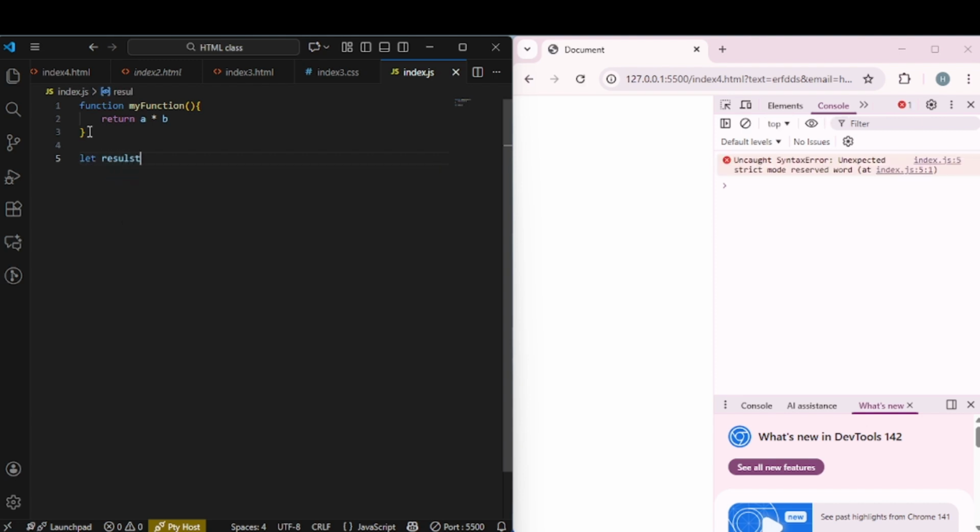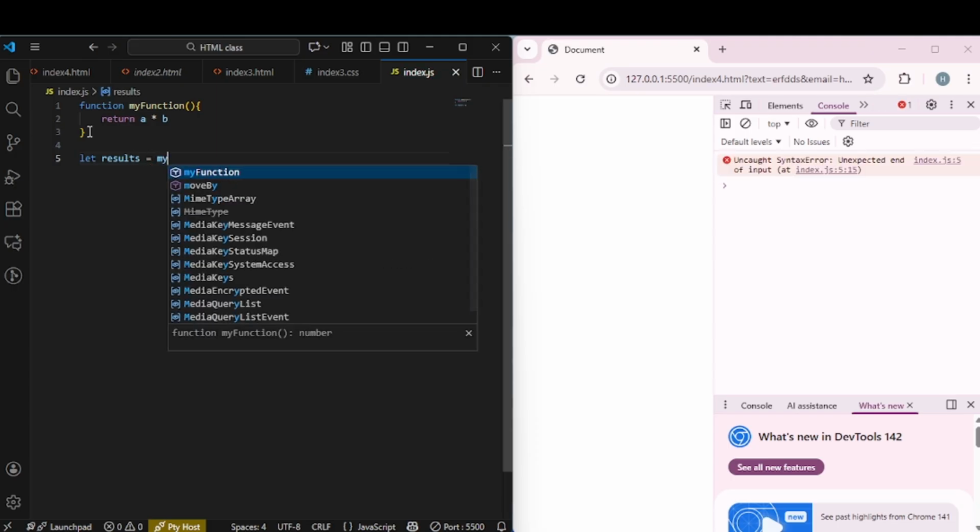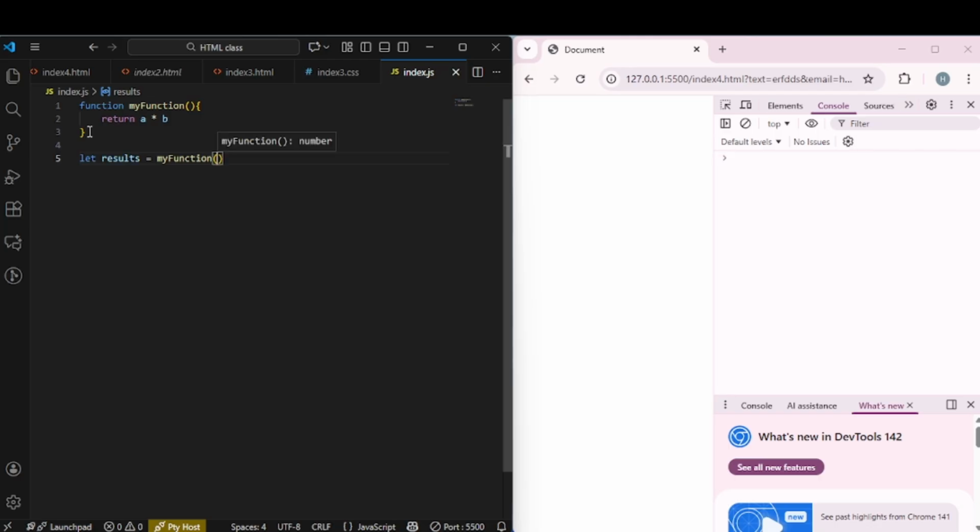results equals my function. Now, like this, I have called the function. So this is what we call function call. But if you see here in my console, there's an error I'm getting. That is because I didn't pass any parameter in the function.